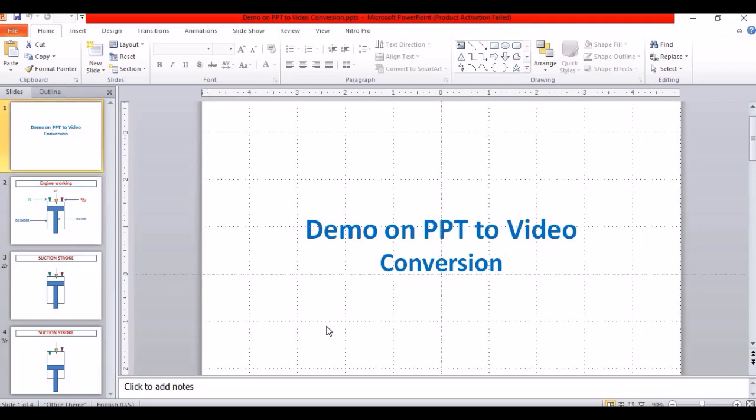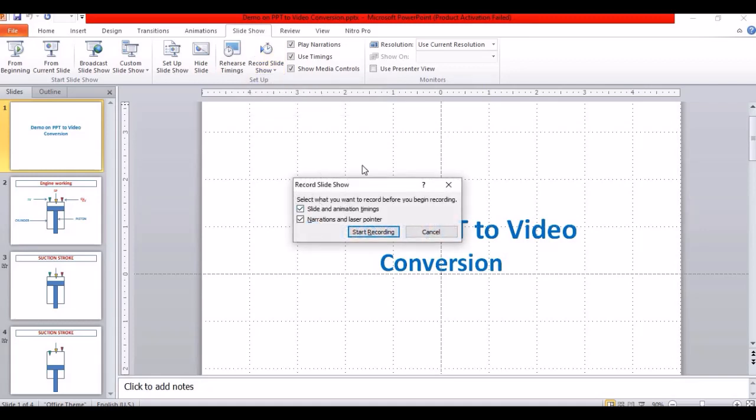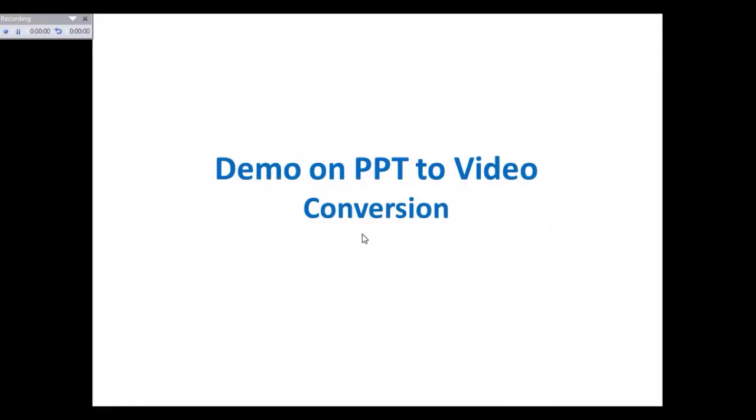Now I have prepared a simple animation video for demonstration purposes. Once you prepare the presentation, open it in Microsoft PowerPoint, go to Slide Show, where you can see the Record Slide Show button. Click the Record Slide Show button and click Start Recording from the Beginning, and you will get a pop-up window. Kindly ensure that these two checkboxes are ticked, and then click Start Recording. The PowerPoint will start playing.